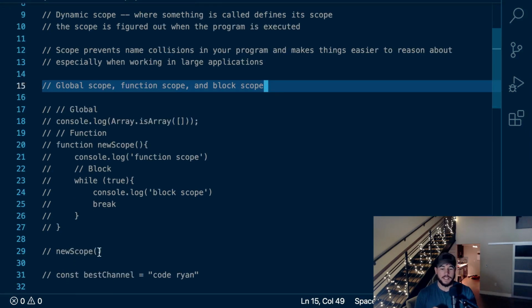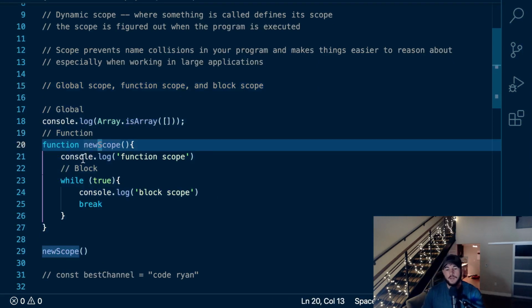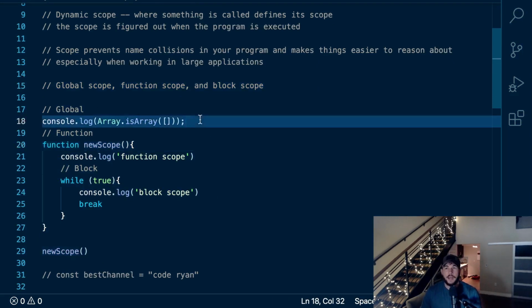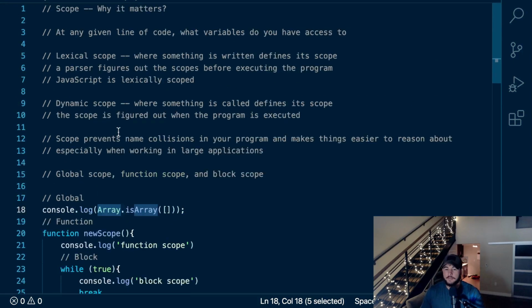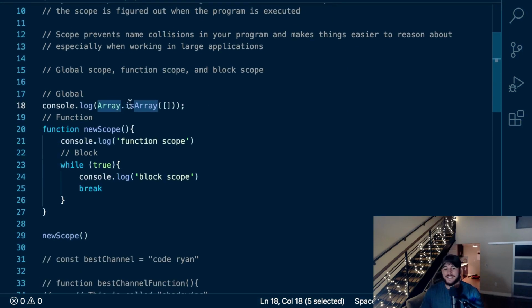When looking at this example here, I have this function called new scope, but on the outside of this function, on line 18, I'm console logging an Array.isArray method call, passing in an empty array. And as you can see on this line, I never create an object called Array in my program. I don't import it. I don't have this anywhere in my program. This is just given to me automatically by JavaScript. In the JavaScript runtime, I can access this Array object and call its isArray method. And this is available to me within my global scope.